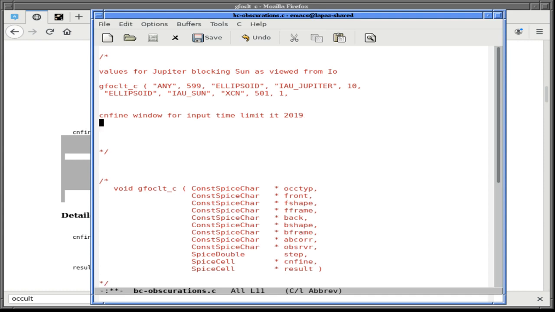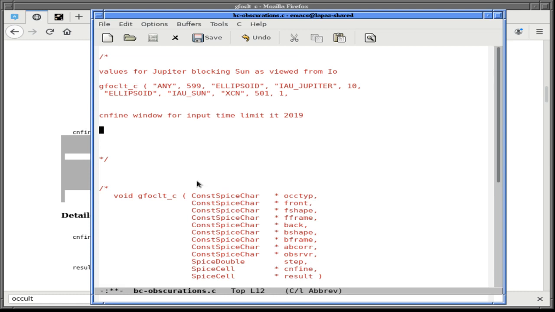Okay? Now you'll notice that this function returns void. And this is actually somewhat typical of C functions. It's 100% typical in SPICE. Instead of trying to return a complicated object like an array, or in this case a window, which is considered to be a collection of intervals, you basically pass in something. You pass in a pointer to a result, and what you get back is that when the function has ended, it has changed the value of result for you. So this is a pass by reference.